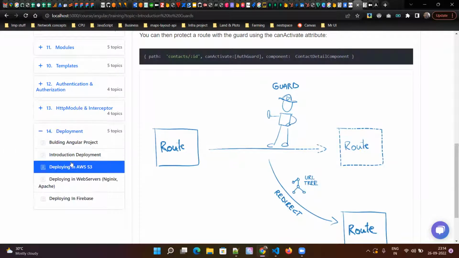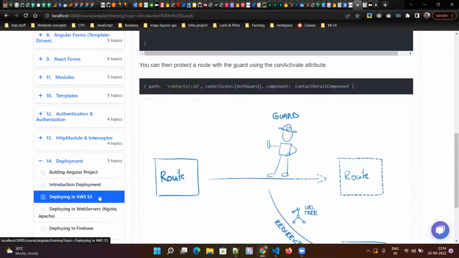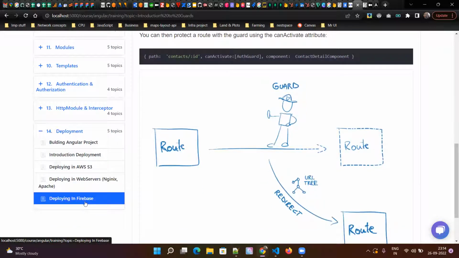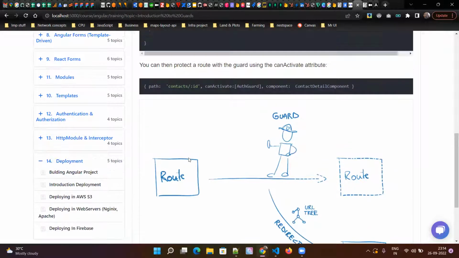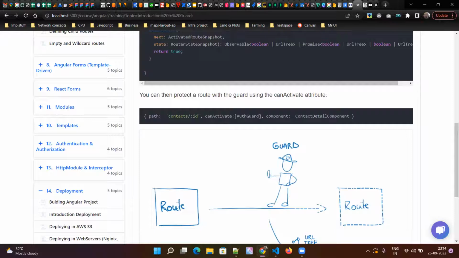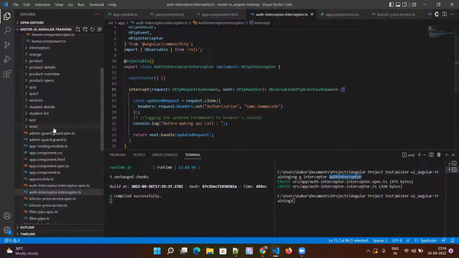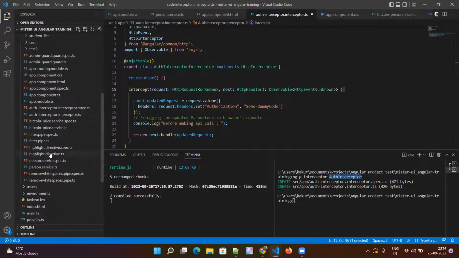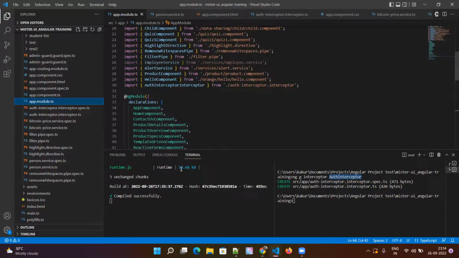And let's see how to build an Angular project. We don't have the AWS and Firebase stuff, but I can walk you through how to build an Angular application. Assume that you build the entire application while training. So we added all these components and pages, directives, classes, interceptors, modules, everything, and our application is ready.